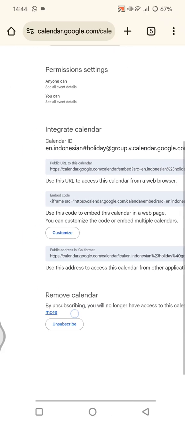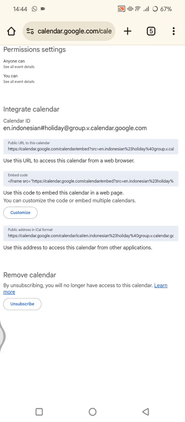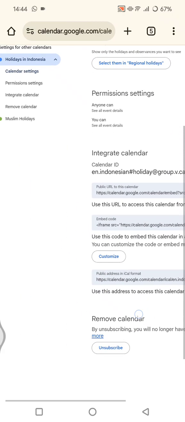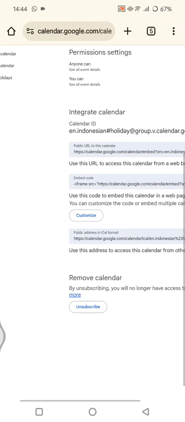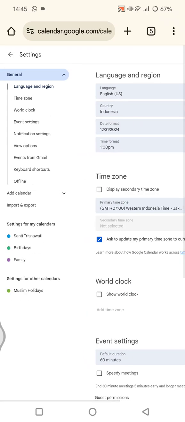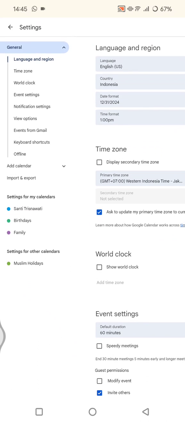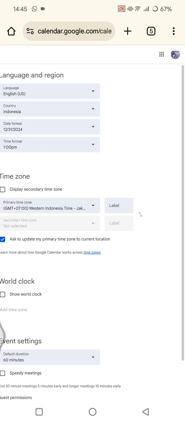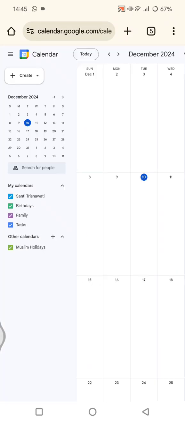By clicking on unsubscribe, you will no longer have access to this calendar. That means that the calendar will be removed. Okay, you can just tap on this, and just like that, it will not be shown on your calendar again. Okay, you can just go back to the calendars, and that's all for me.